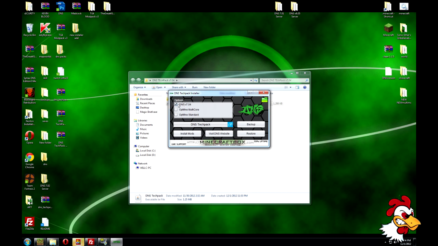By default, in your options section, it's going to install the DNS Techpack, and this will have your version number here. Right here, you can choose to either install Optifine Multicore or Optifine Standard. I would not pick both because it's just going to install multi-core and then install standard right on top of it, which could cause issues or just really mess up. I'm going to install mine with multi-core.